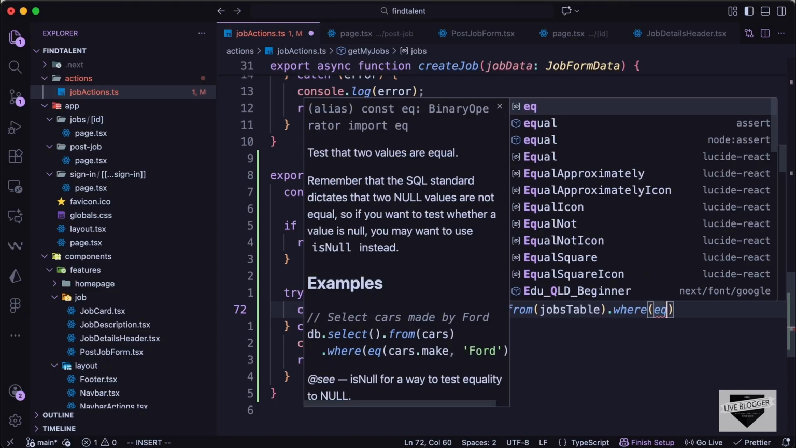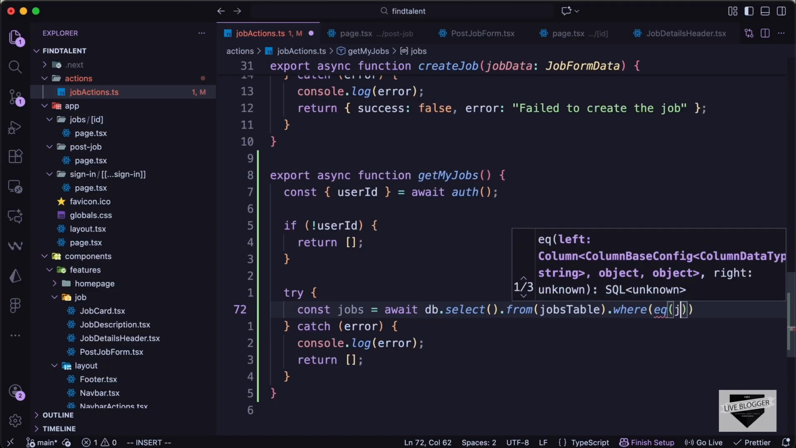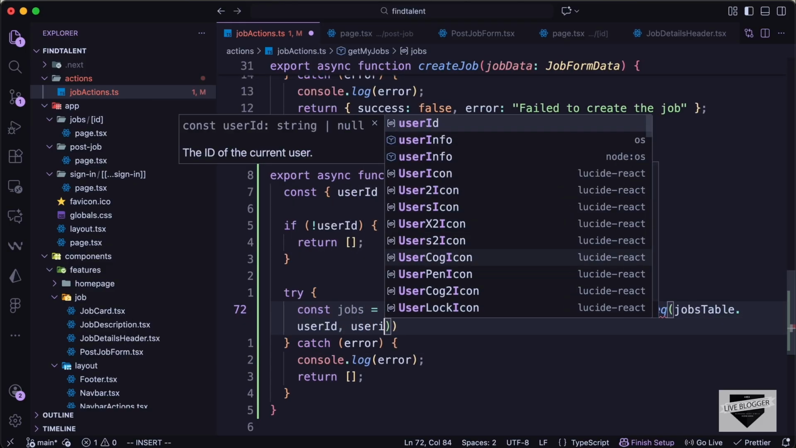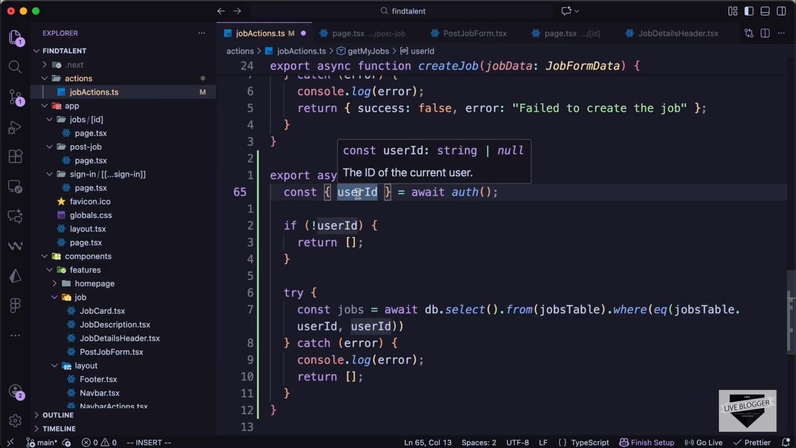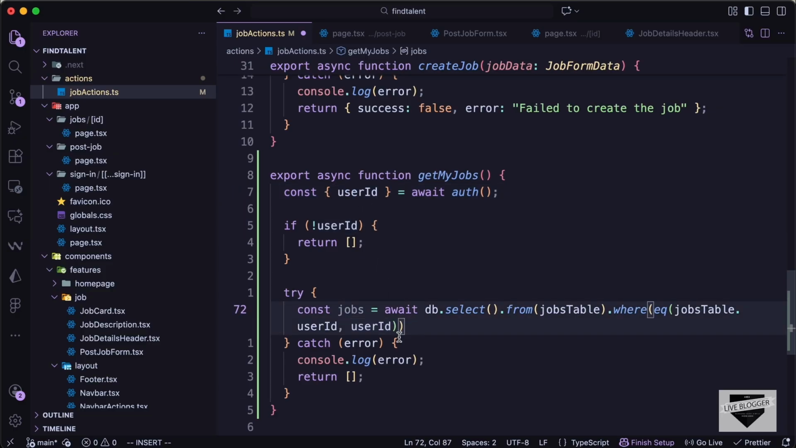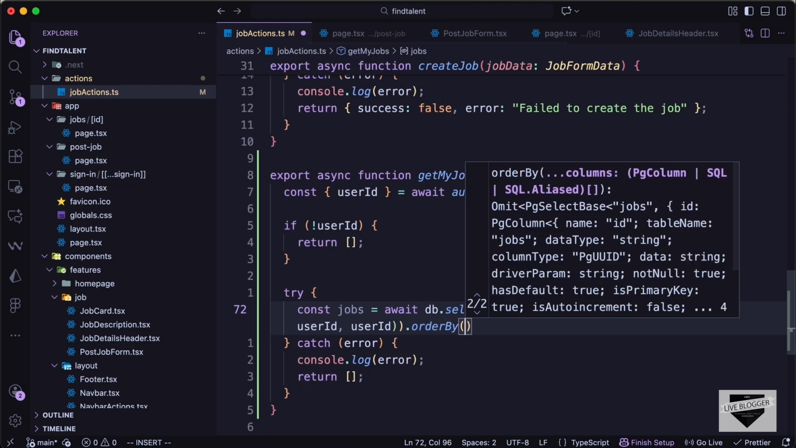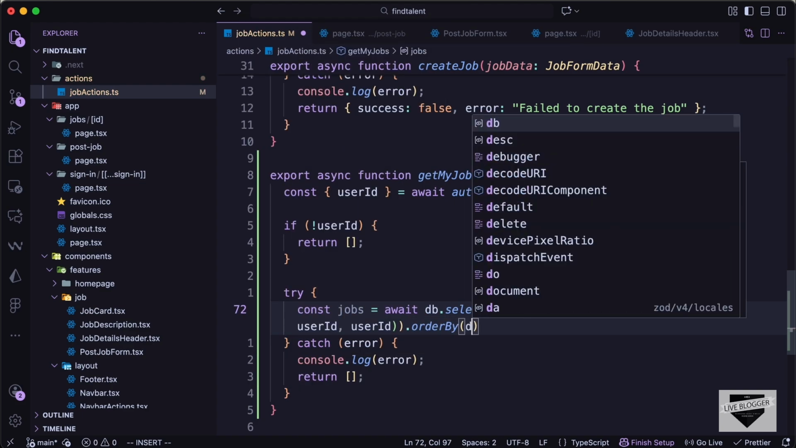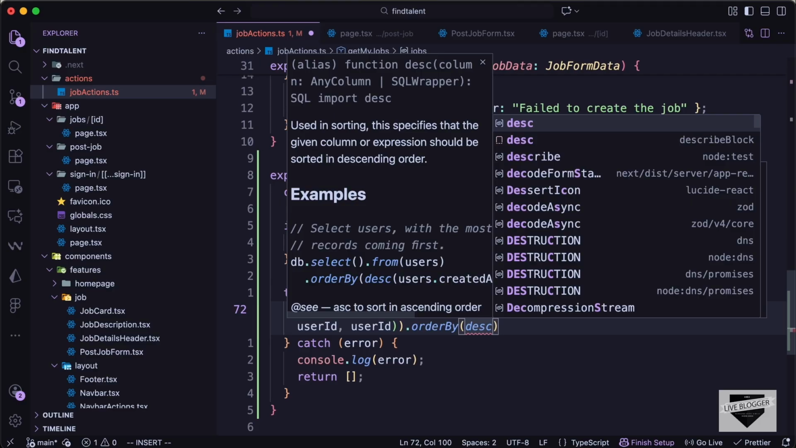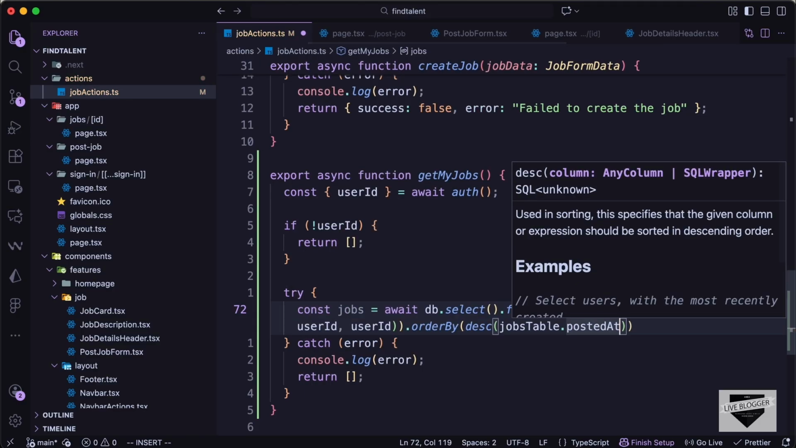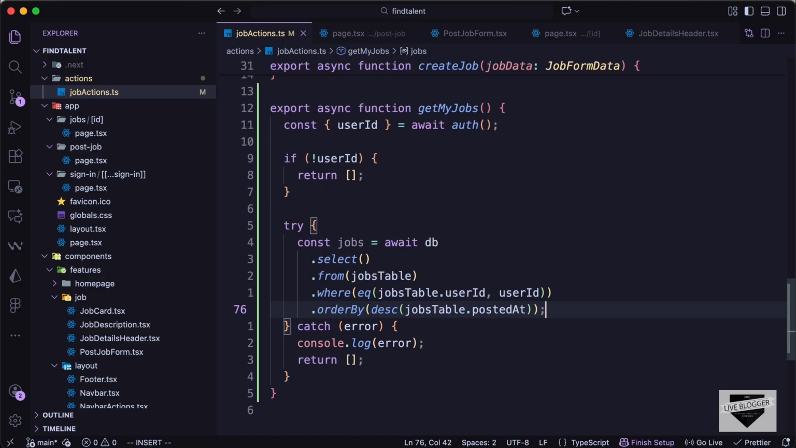So let's type equals. So here we will type jobs table dot user ID is equal to the user ID that we get from here. So this means that the jobs of the current user will be fetched. And let's also add an order by so that we can order it by descending order. So let's type descending, and here let's type jobs table dot posted at. So the latest jobs will be displayed at the beginning.